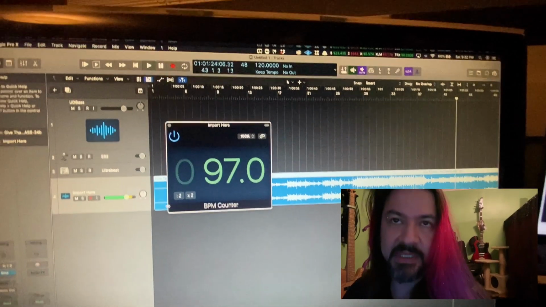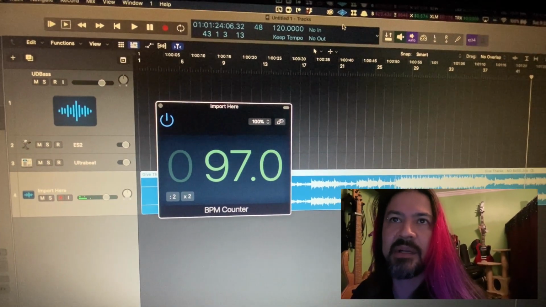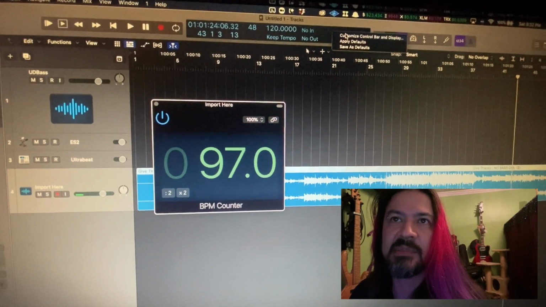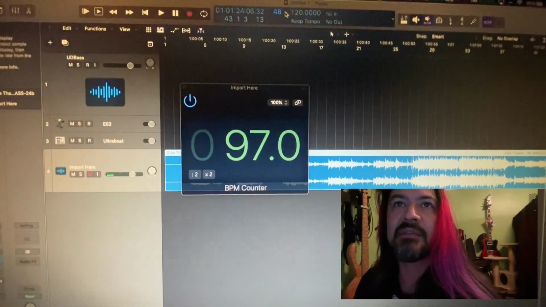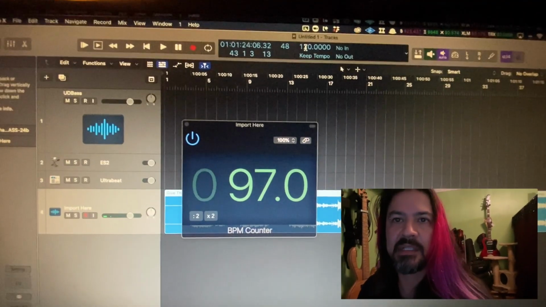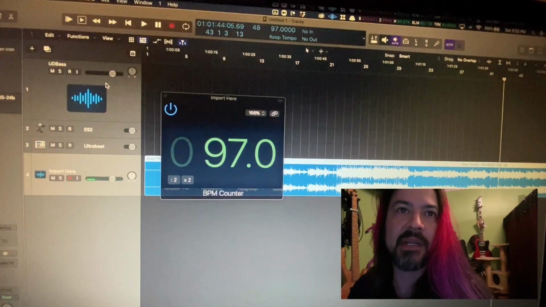Cool. So let me hit stop, and I can just go right up here. If you don't have the tempo up here, you can always right-click, customize, and you get all these great options for your control bar. But since I already have the tempo up here, I can change it from 120 to 97. Enter. Boom, and I can close out the BPM counter.